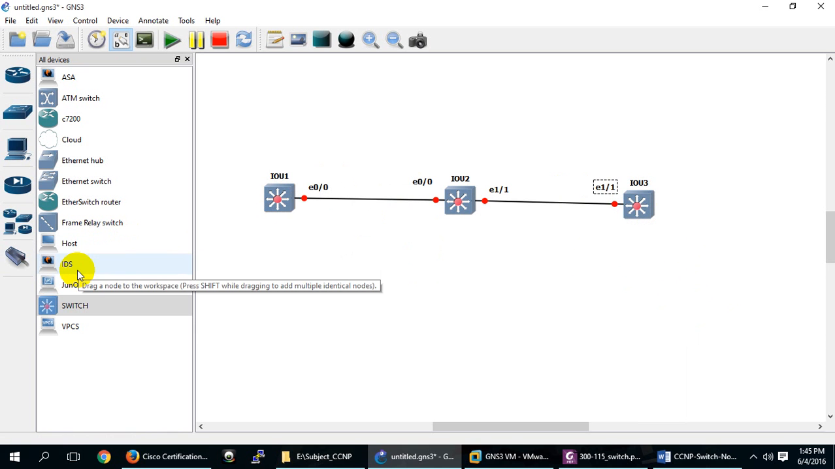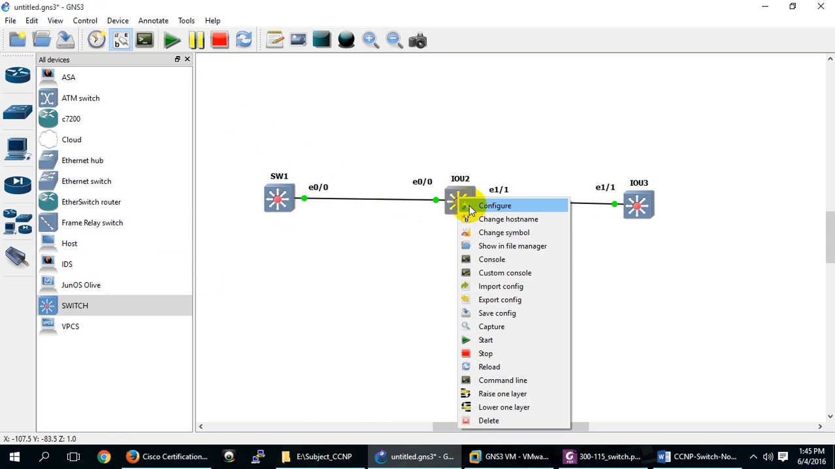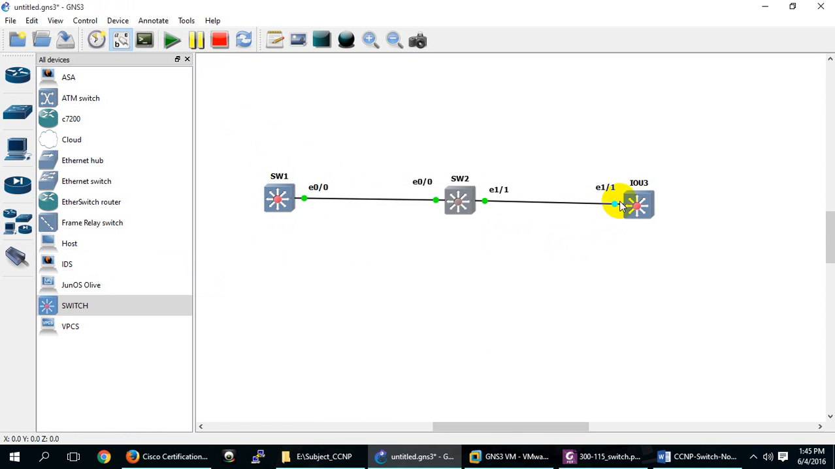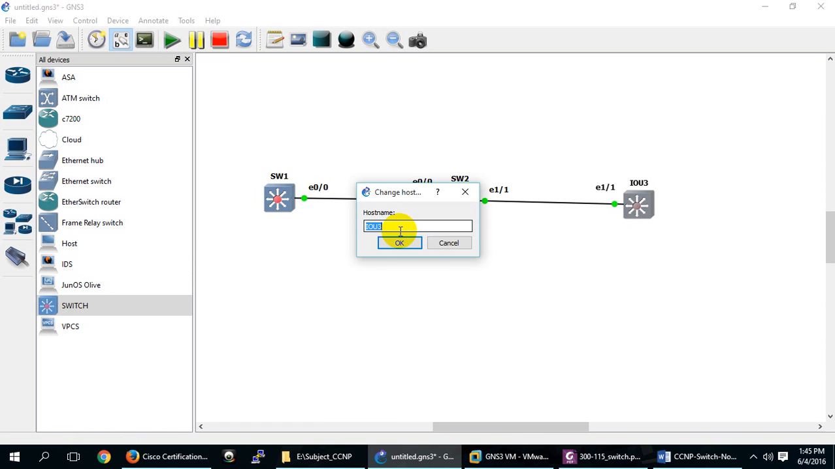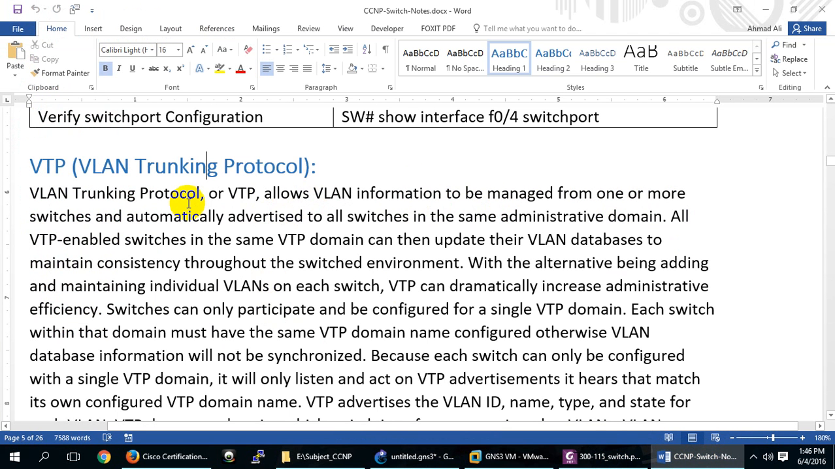Okay, what else do I need? I don't think I need a system, so let me turn this on. Okay, and change the host name. Let me make it switch 1, change host to switch 2, and change host to switch 3. Okay, these are my three switches. And what is the topic? VTP.